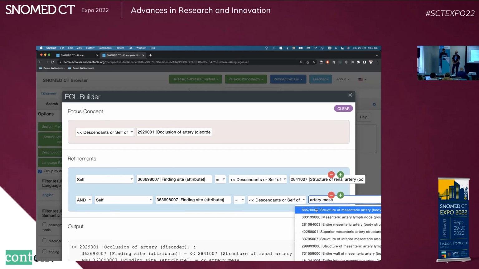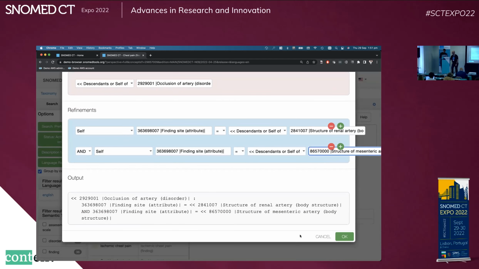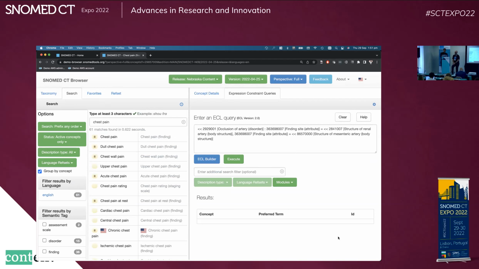Okay, so the advantage of being a clinician is you know, intestine artery, another name for it is mesenteric artery. So you would say, okay, mesenteric artery. And then you go back to the execution. Yep, we can just scroll. Down two fingers. Okay, so here in the box is the ECL query, and you can then just execute it.